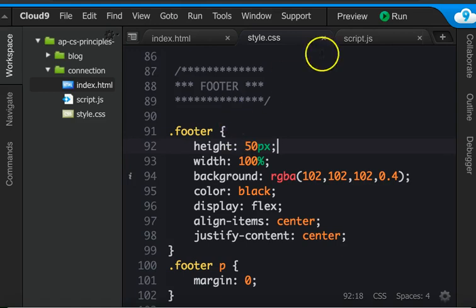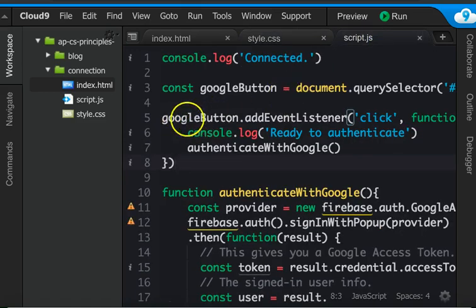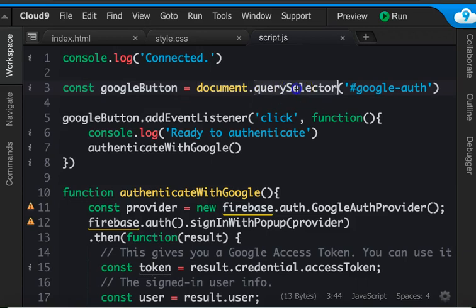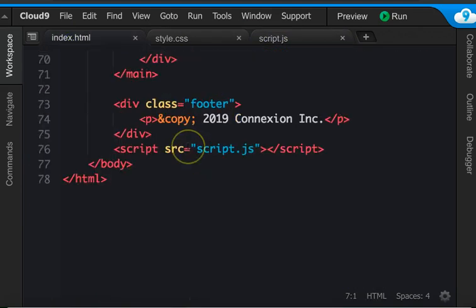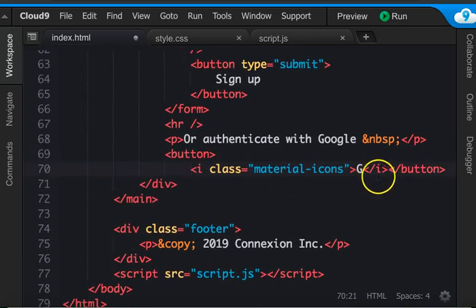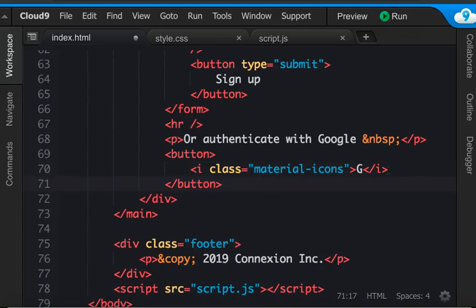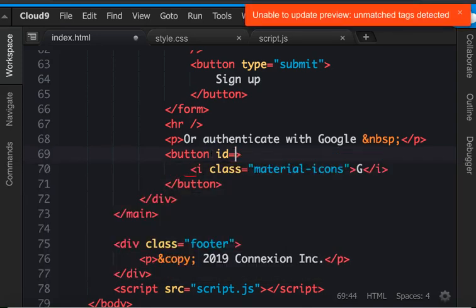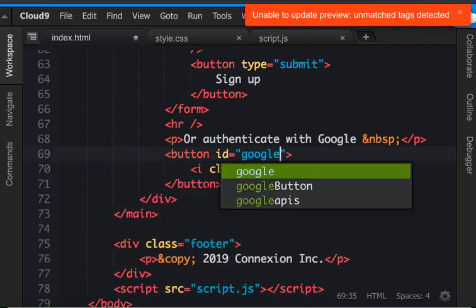So in here, in your script.js on line 5, it's looking for the Google button. And I stored the Google button in a document.querySelector hashtag Google Auth. So something with the ID of Google Auth. And if you actually look at my HTML, I don't think I have that. This button right here, does it have the ID of Google Auth? No, it does not. So we need to add that. We need to go into this button right here and we need to say ID equals, oops, that's not what I want, google-auth.